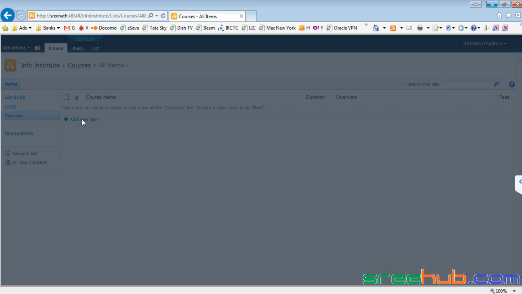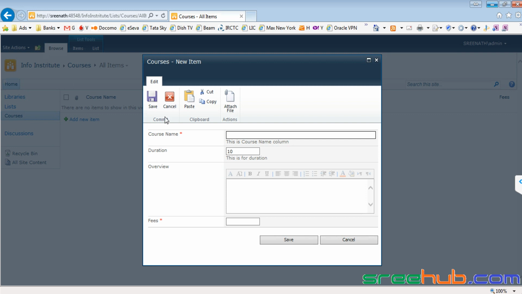Let's add some values here. Let me add some items here, which is course name. Can you see here? Default value came because we gave a default there, so that's why it gives you the default value. So course name, let me take it as Sharepoint. And duration, let me take it as 25 days or 25 hours.